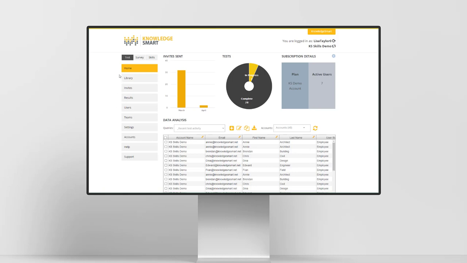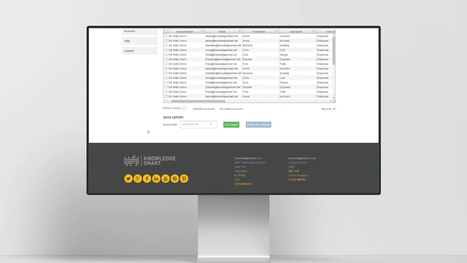So here we are in the test side of the platform, and if we scroll down to this area called data export, the first thing that we'll notice if we look at this drop-down list is that we can take an export at parent account level or export data for a specific linked account. By default, all linked accounts will be switched on.